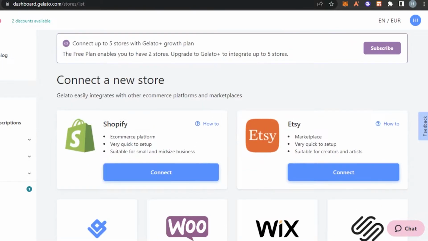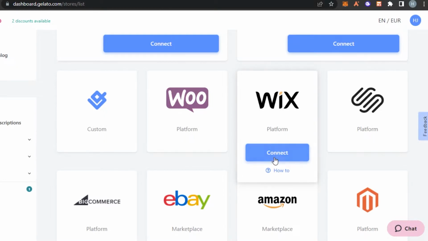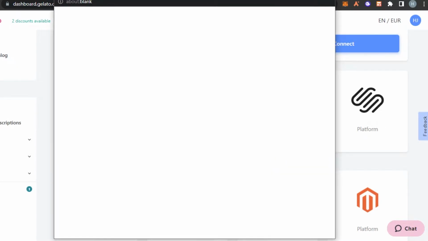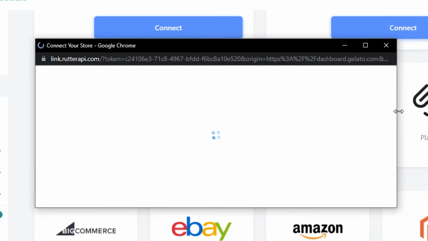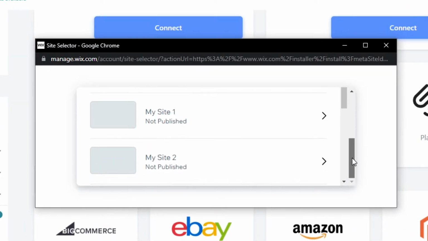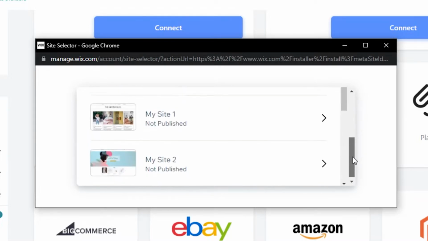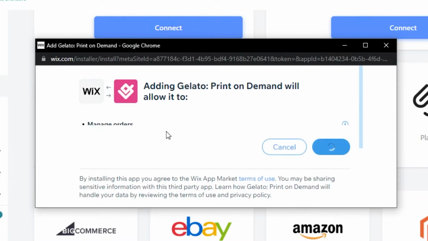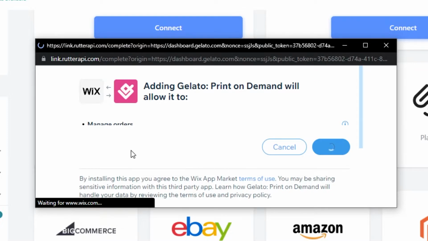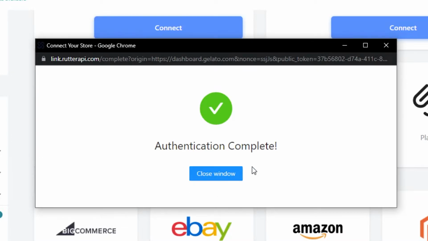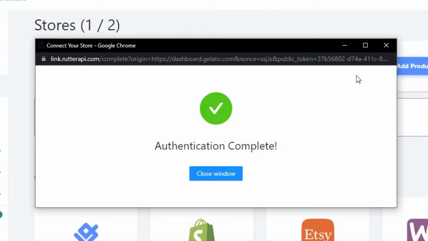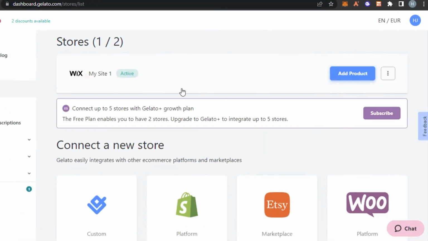So let's say that I want to connect my Wix. What I will do is click on connect, and it will take me to my Wix platform, to my store that I have created on Wix. You can see I have these sites right here on Wix, and I will select this one. You can see it's really easy to connect your store to Gelato, and that's the first step that you need to do. I am connecting my Wix, and there you go. My Wix has been connected to my Gelato. Perfect.